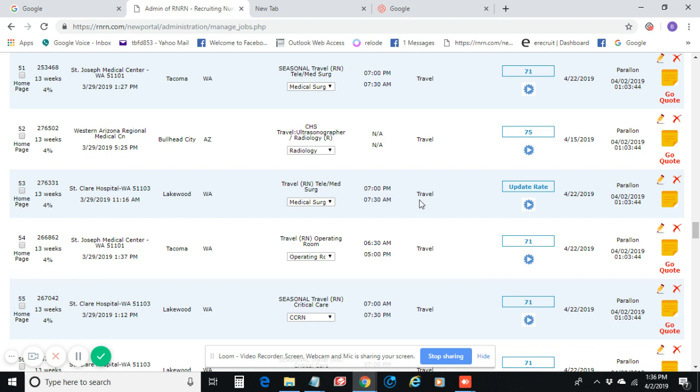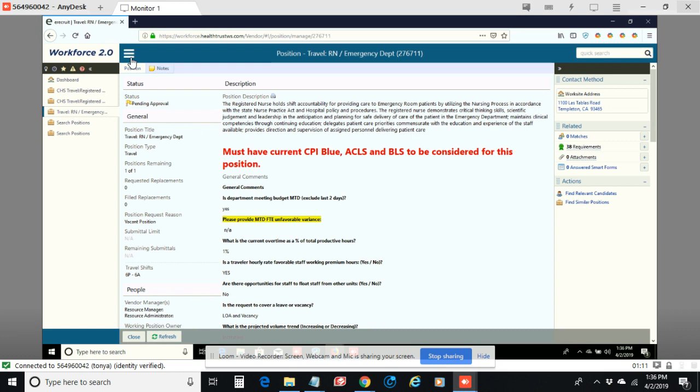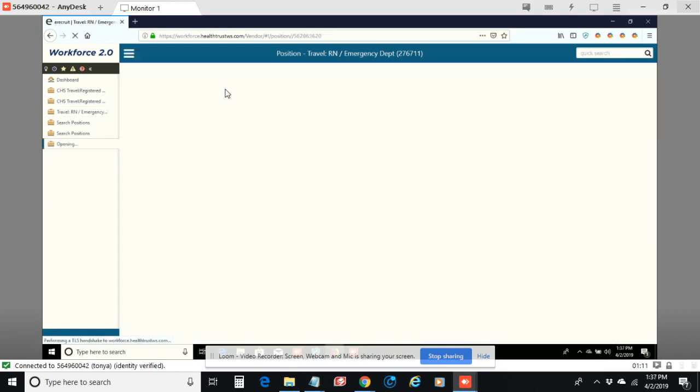Okay. So what you're going to want to do is type in, or copy and paste, this information. Lakewood, Washington for this job, med surge. Looks like a night shift. What you're going to do is come back over to your Parallon, and you're going to click this little three-arrow icon over here, okay? And you're going to go to positions.